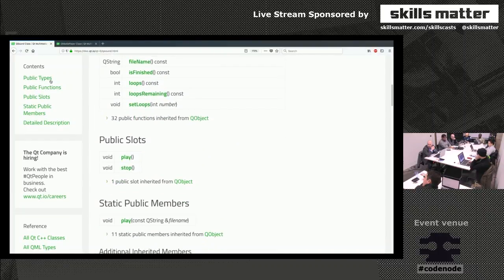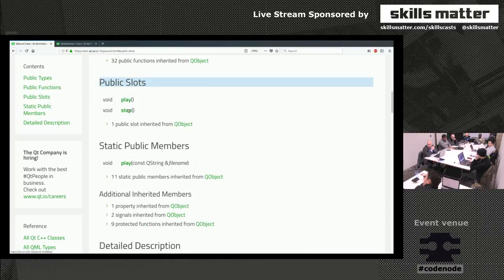How about the public slot void stop? That stops the sound while it's playing, but that's a slot, right? So you could connect that to another signal somewhere else. Uh-huh. If someone had a button. You have two buttons in your UI, one that says play and one that says stop, and then you could connect the stop button to the stop slot on the QSound object. But we want the opposite. Rather than a slot, we want a signal. We want the QSound object to tell us when it's finished.